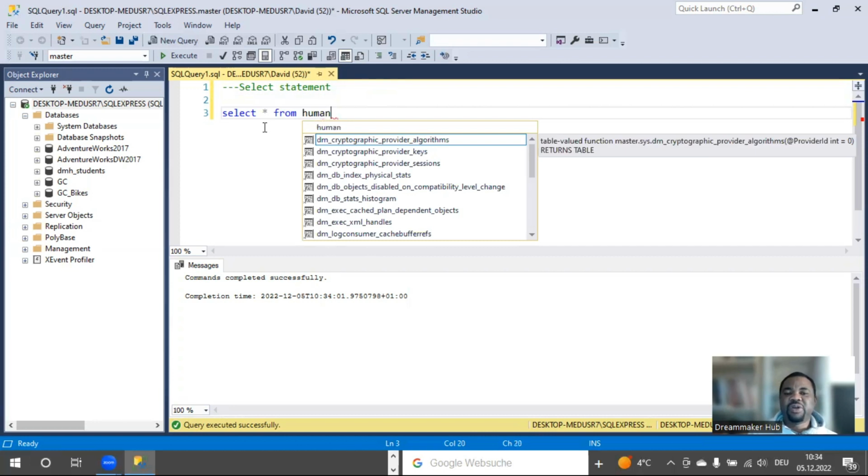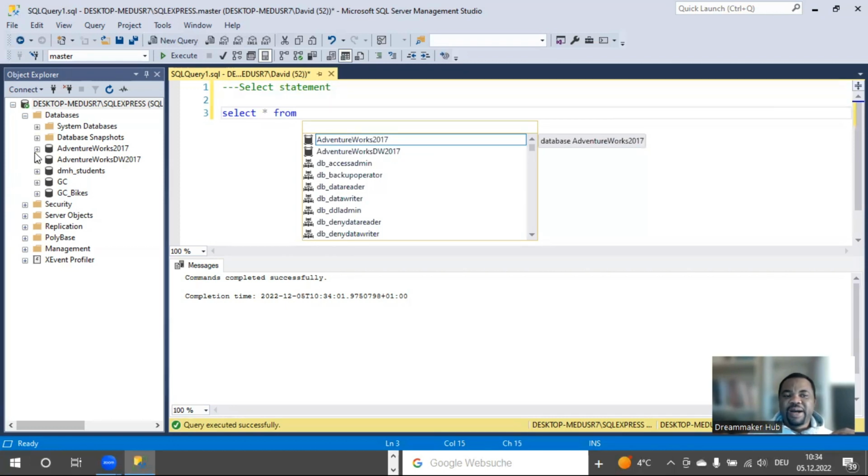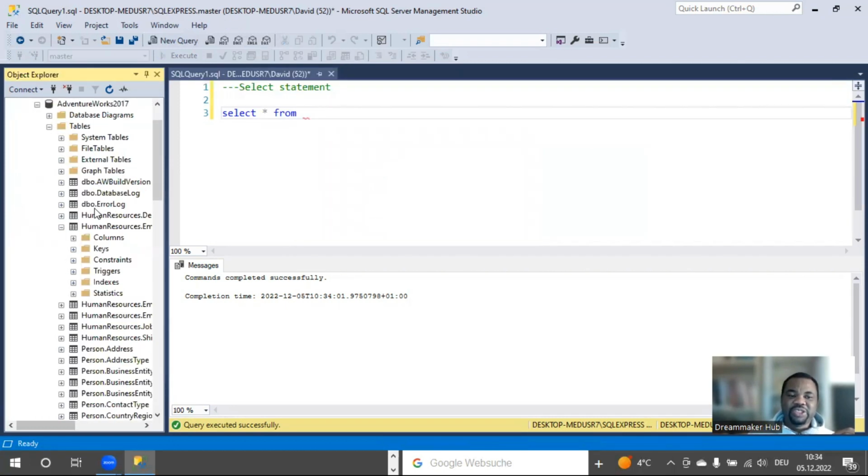Now you see there's going to be a problem. You see that I like to use IntelliSense most of the time because it speeds up your work. But now you see that I want to get the human resource employee table, but it seems not to be there. So what some people do is this. I'll tell you why it's not there for now.